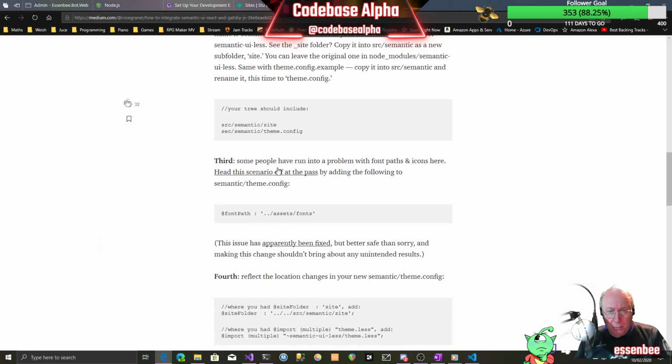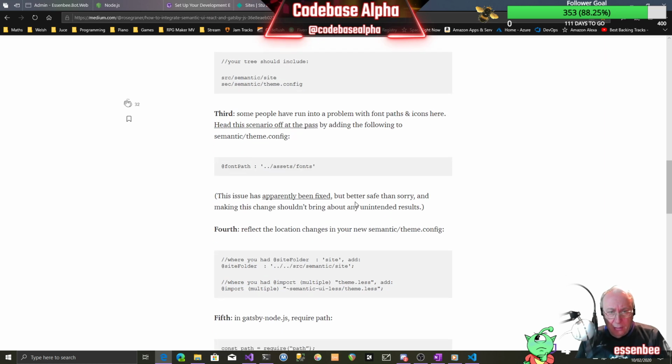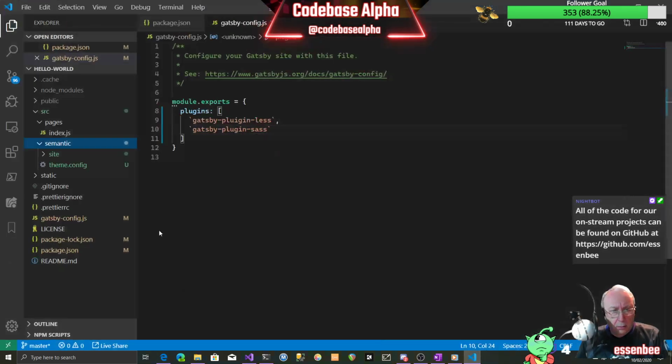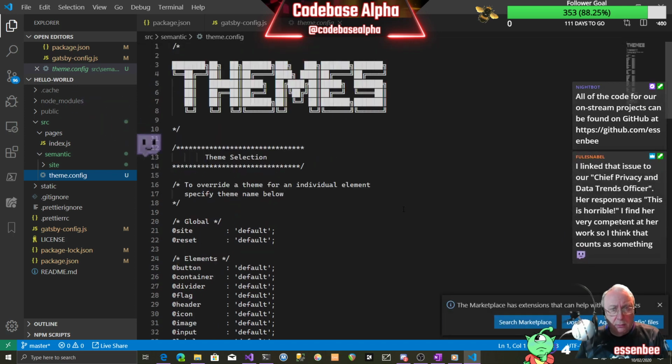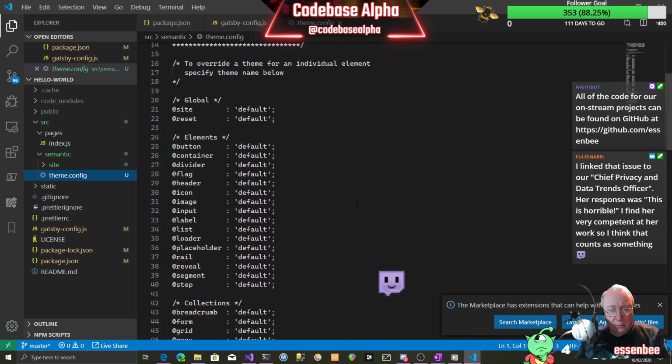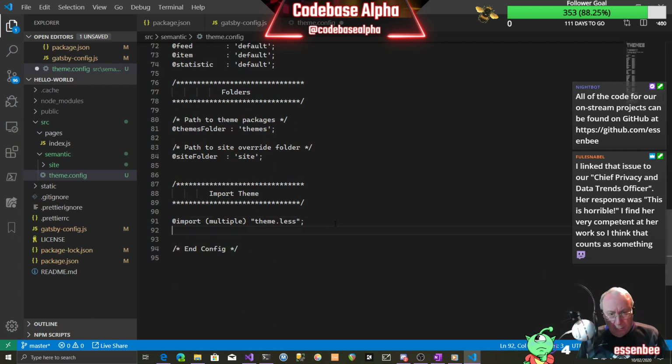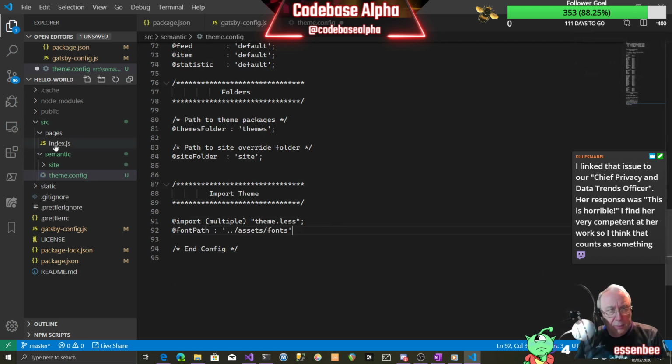Okay, third, some people run into a problem with fonts, paths, and icons. Add the following to the theme.config. So the font path, okay, if we grab that. Oh, look at that. Very good. Let's pop that font path at the bottom there.